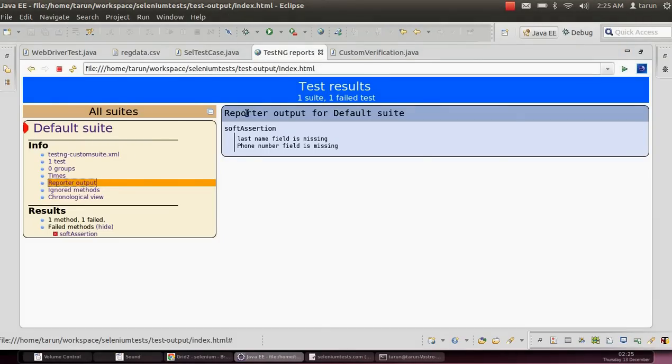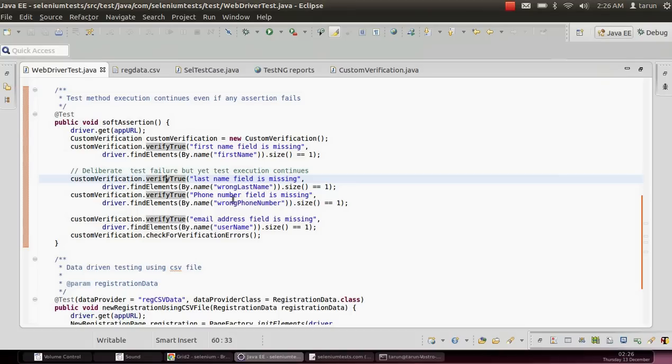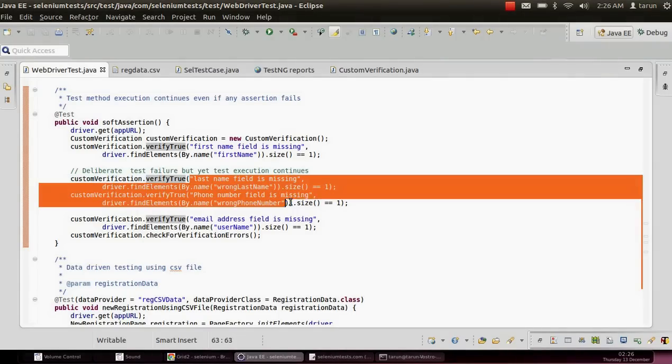This is why we have the messages 'last name field is missing' and 'phone number field is missing' being printed, because in the test these are two conditions which are not satisfied. These two conditions fail. So the test logs these messages and continues with the execution till it reaches the last statement in the test.